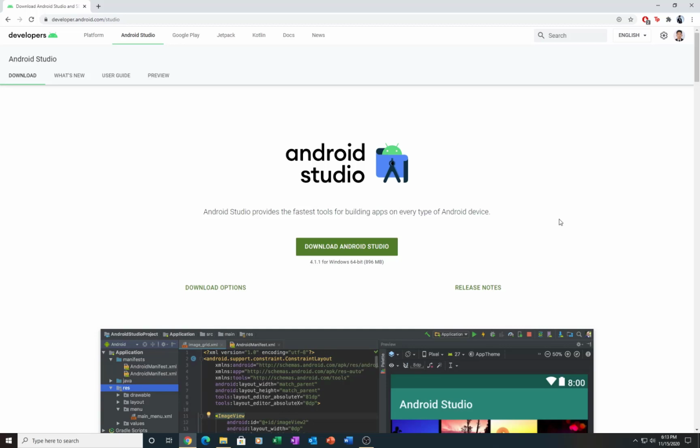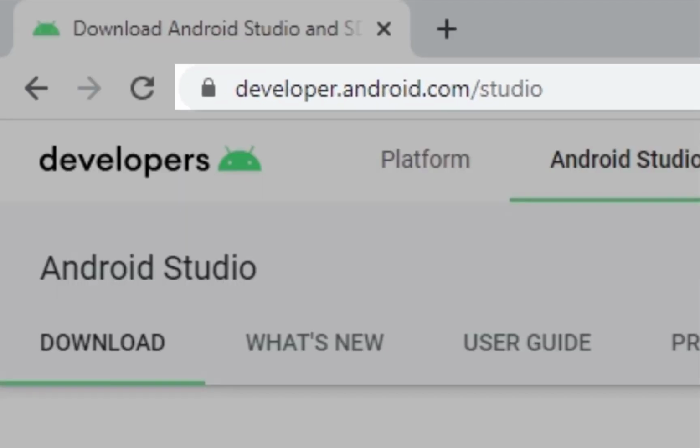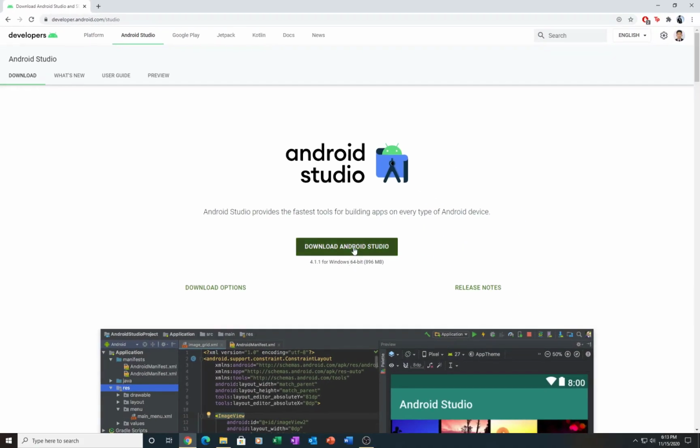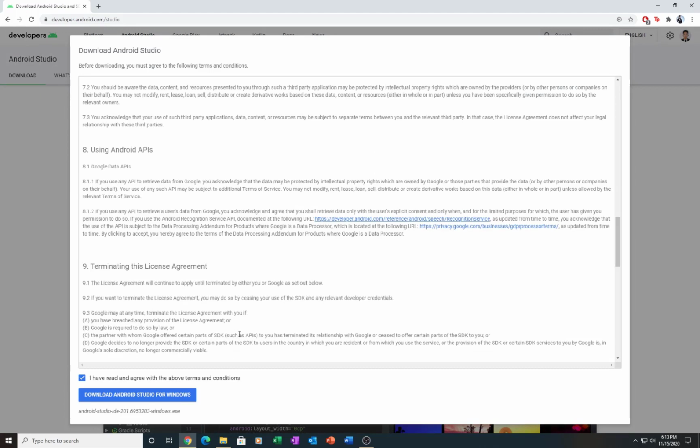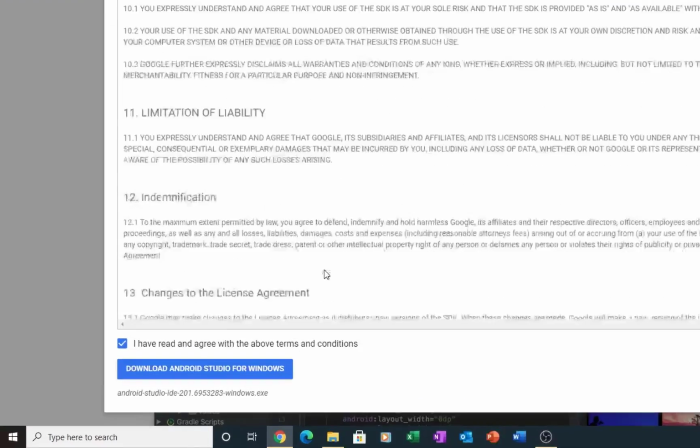To get started, go to developer.android.com/studio, then click Download Android Studio. You have to read Google's terms and conditions, and if you agree, press the checkbox and click Download Android Studio for Windows.